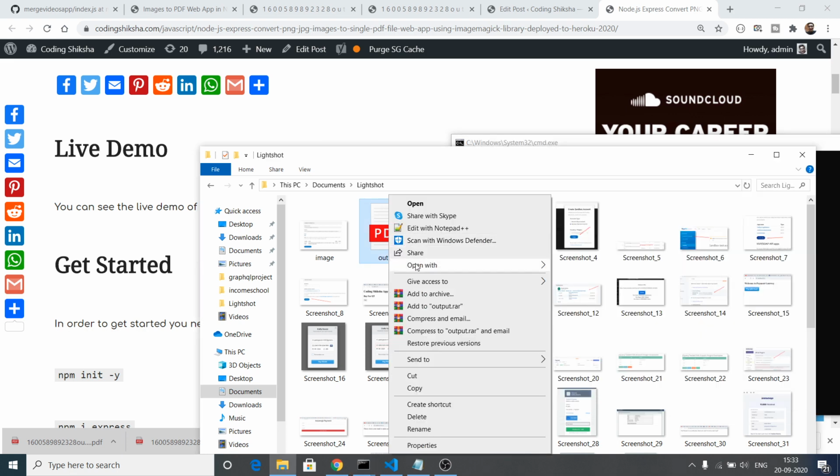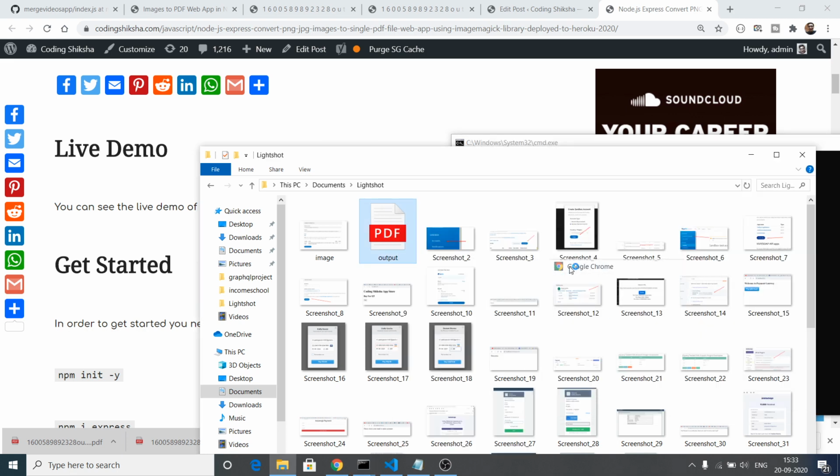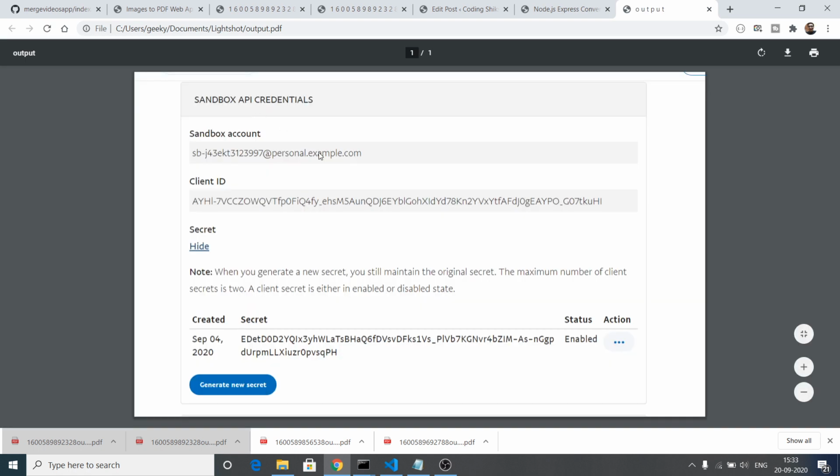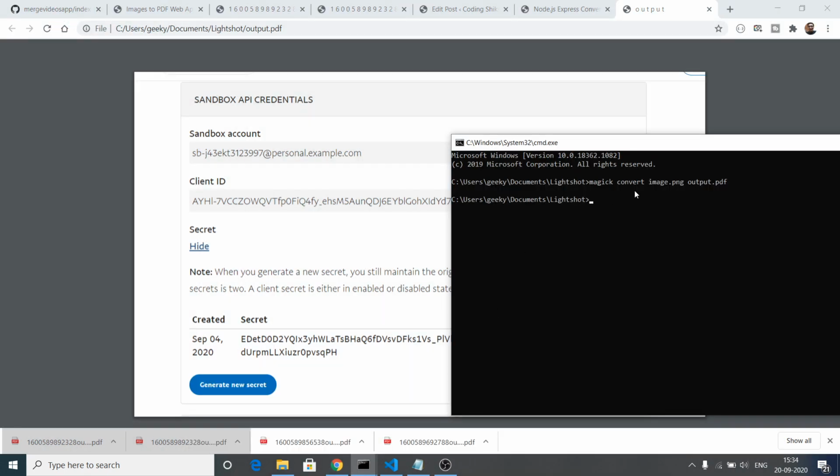You can see that if I open this file with Google Chrome, it will convert this file to a PDF document. So simply we are executing a simple shell command. This is a shell command that we will be executing inside our Node.js application.